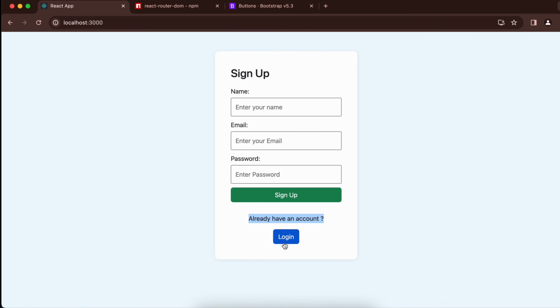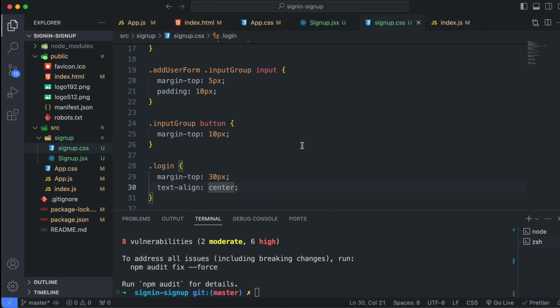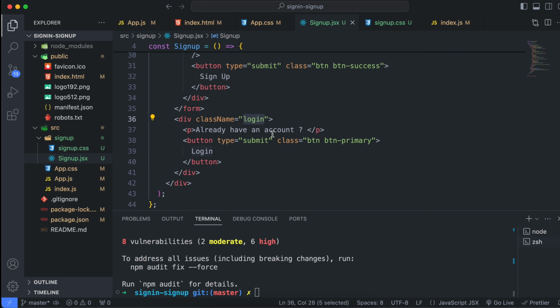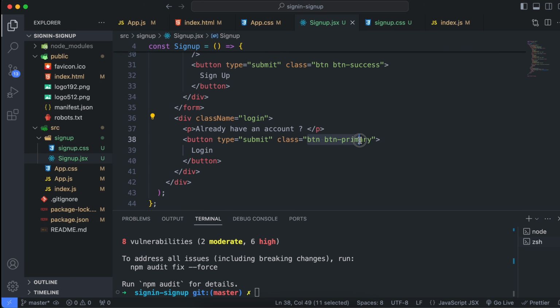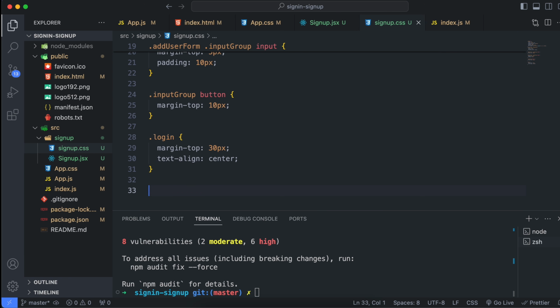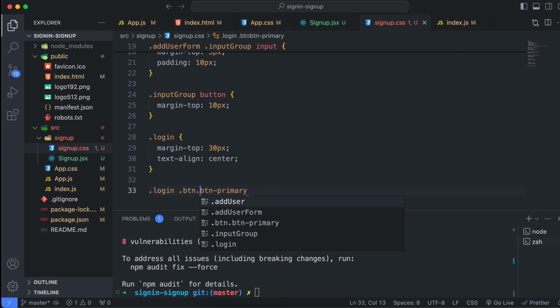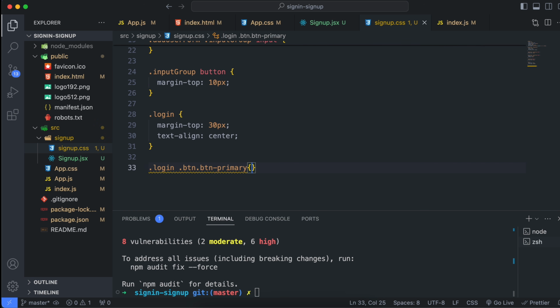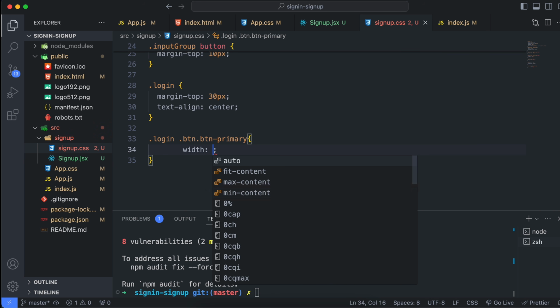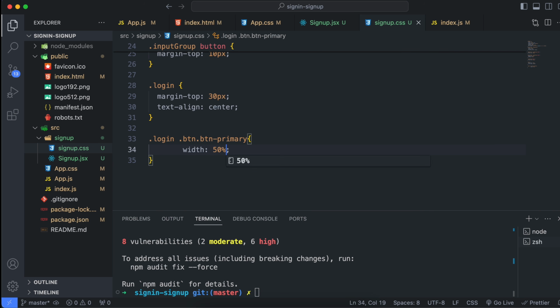And also we just want this login button to be a little bit longer. To do that, we can just copy this class name, which is button and button hyphen primary. So just copy that. And also, this is inside the login, so just type dot login and then dot button, and also clear the space and type dot. And inside here, just provide the width, so just type width and keep something like 50%.